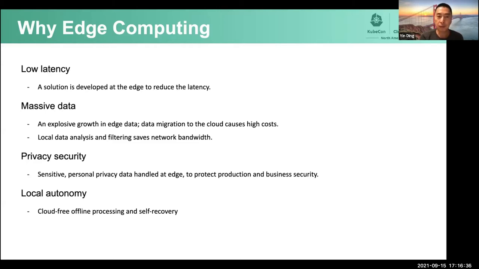And also we are really concerned about privacy and security. A lot of edge applications run using data generated on the edge side, including personal data and business data. That's why we want to pre-process and mask some data, especially sensitive data, on the edge to protect production and business security. Last but not least, we're talking about local autonomy. Because the edge naturally runs remotely, the connection through the internet could be interrupted in the middle. So we need an offline solution for the edge side and make it self-recovering when the connection is restored.